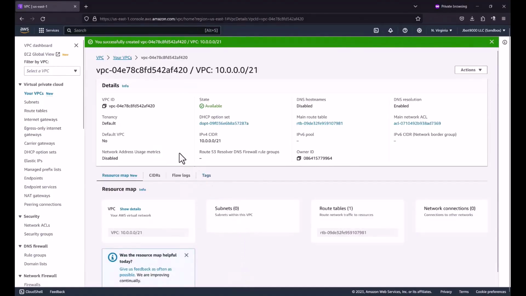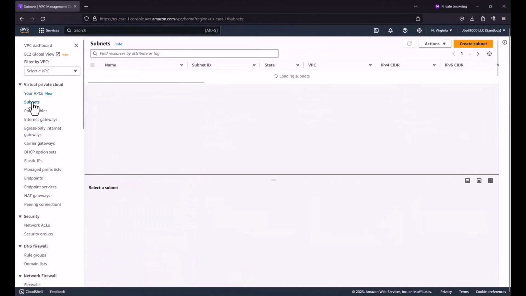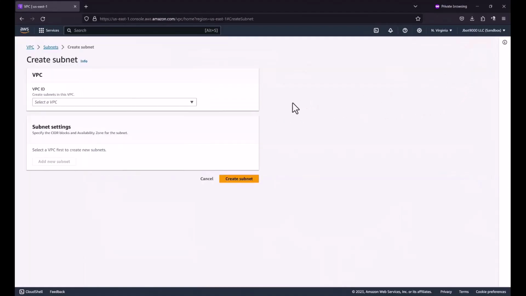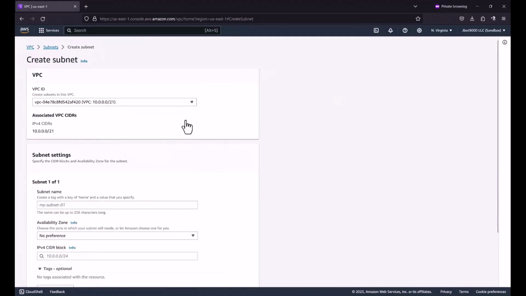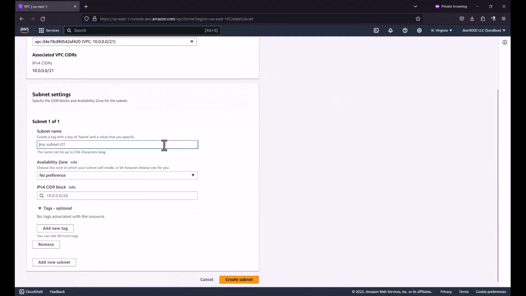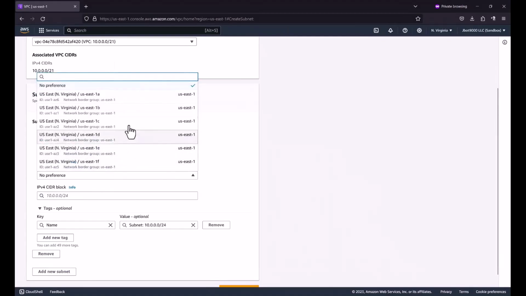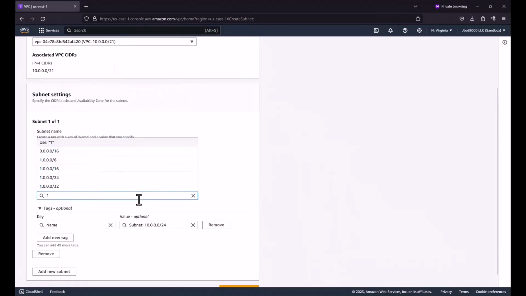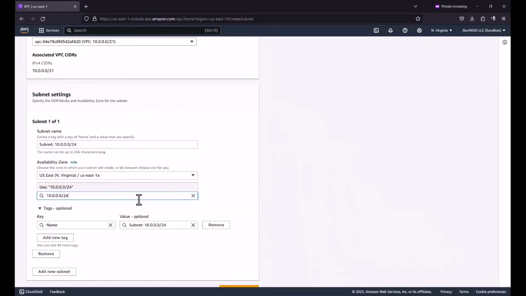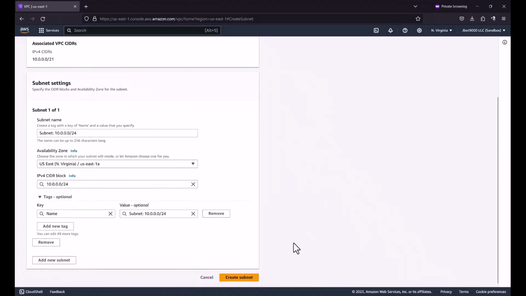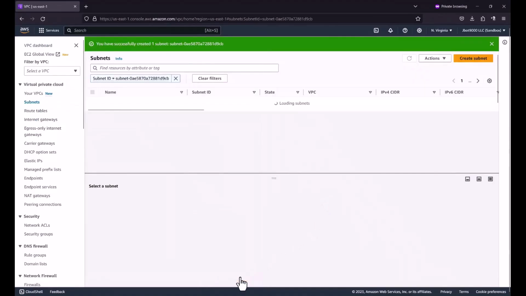We'll add our subnets next. Click the subnets section, and then click the Create Subnet button. Select our VPC ID from the drop-down. Type a name for the subnet. I'll use subnet: 10.0.0.0/24. I'll select availability zone A. I'll type in the CIDR block, and then I'll click Create Subnet button.